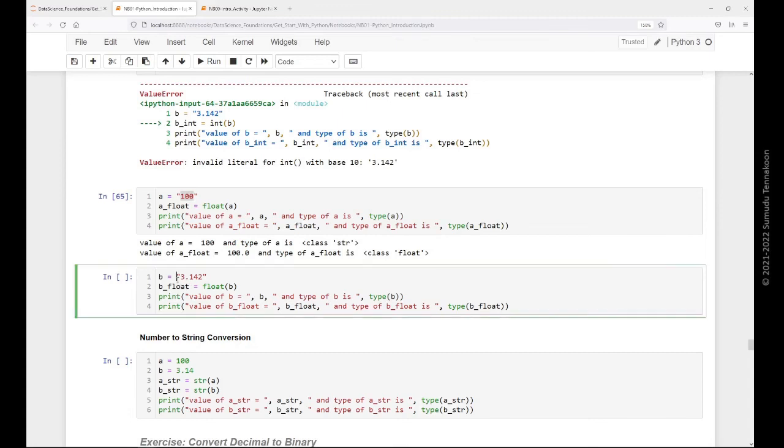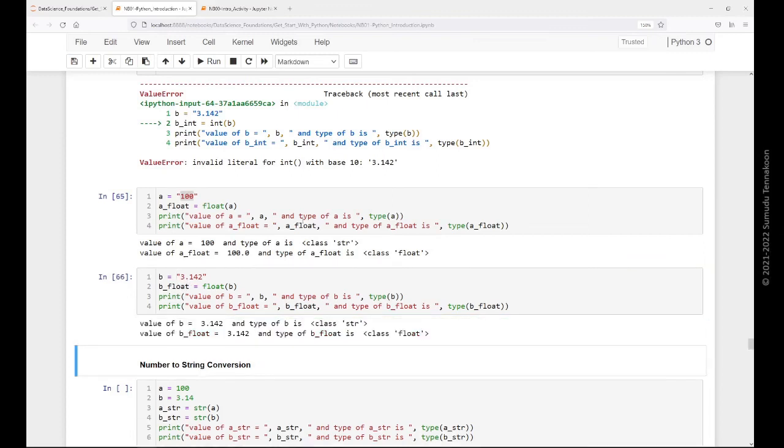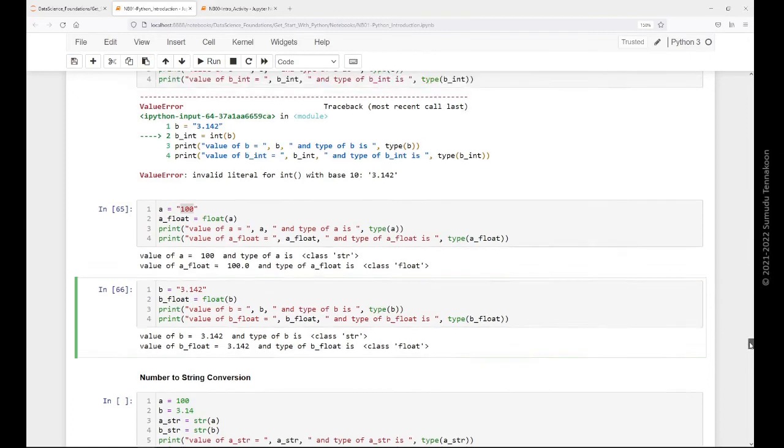Okay, so now let's do the same thing for a string representation of a floating point number. As expected, we get the string representation of a floating point number, 3.142. We get a floating point number stored as a floating point number after we apply the float function, the built-in function in Python.